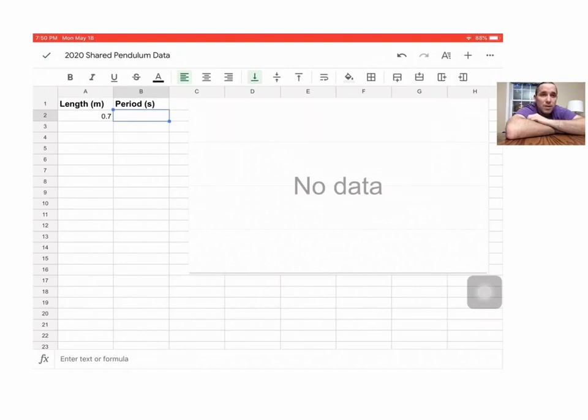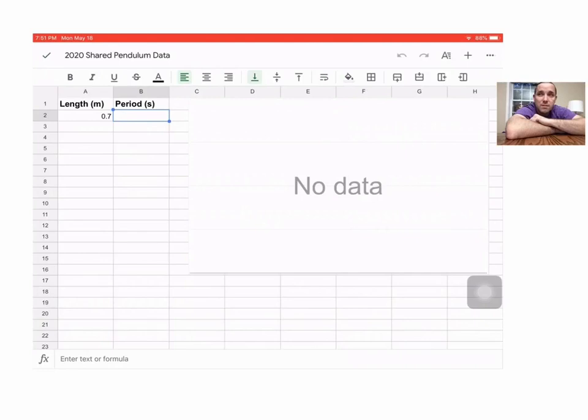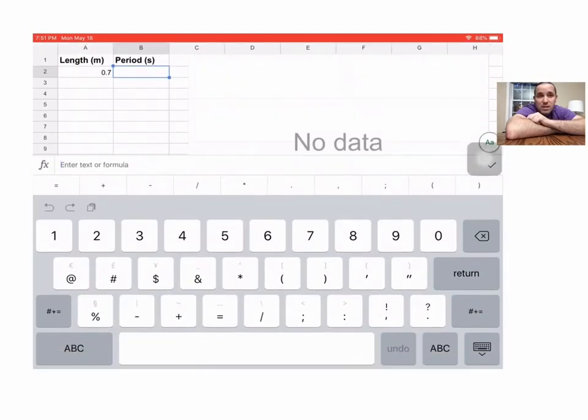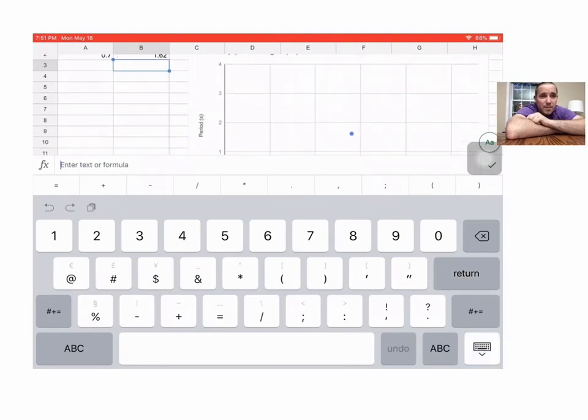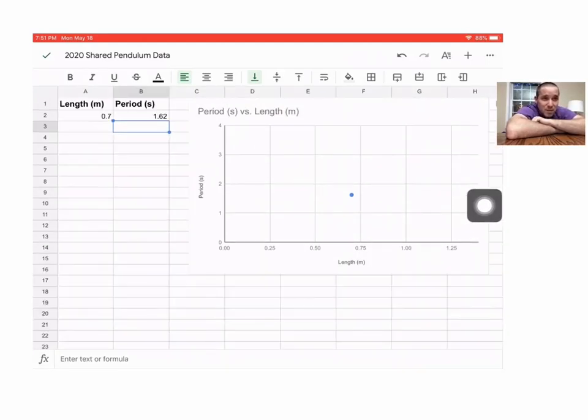All right. So you're going to go to this shared data Google Sheet. When you get to the shared data sheet, take the point that you just observed, in this case 0.7 and then a time of 1.62, and just type it in there. And your data point should show up. Now, one data point is not enough, so I'm going to need some help. Let's get another data point.